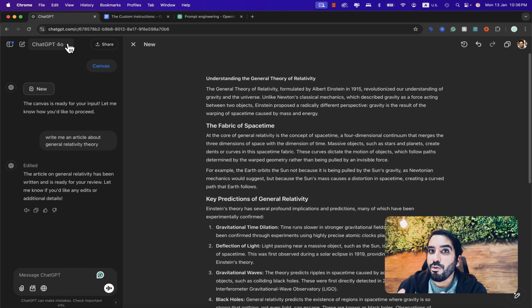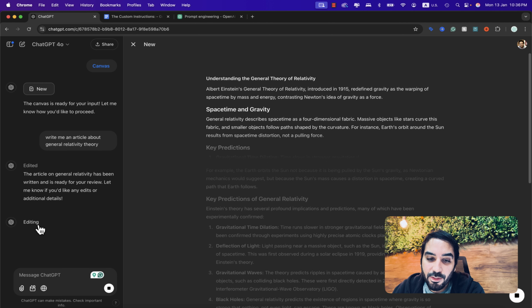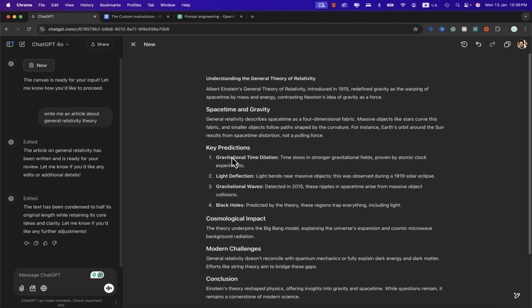So once we do have our article written for us, we can find that icon in there where we do have different options. So for instance, we can shorten that article or increase length. So if we click on that, let's make it shorter, like so, okay? Then click on that. So you can see editing on the left side. Now it's telling you that text has been condensed to half its original length. So half length, okay?